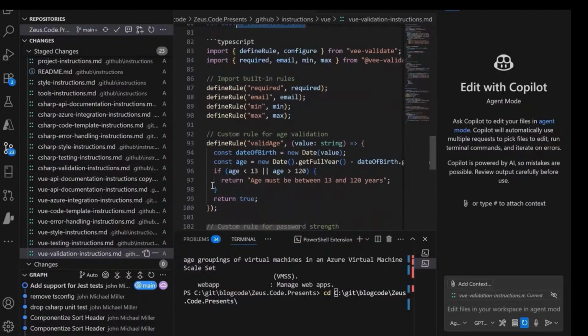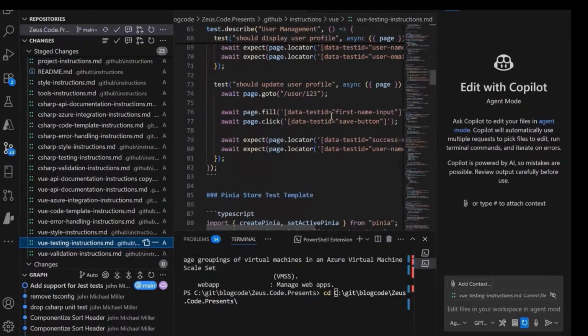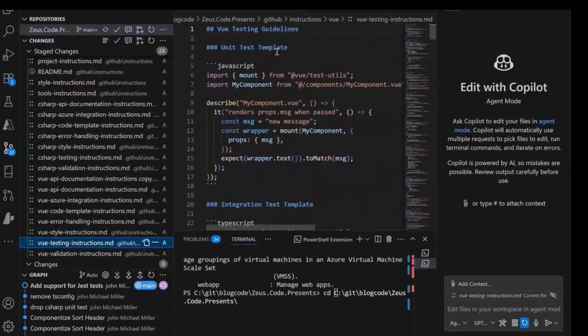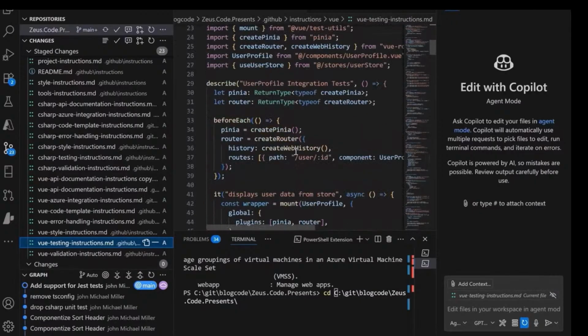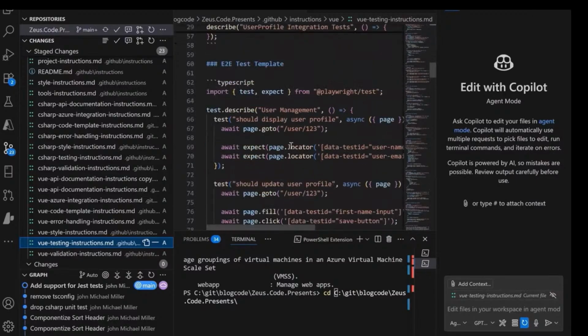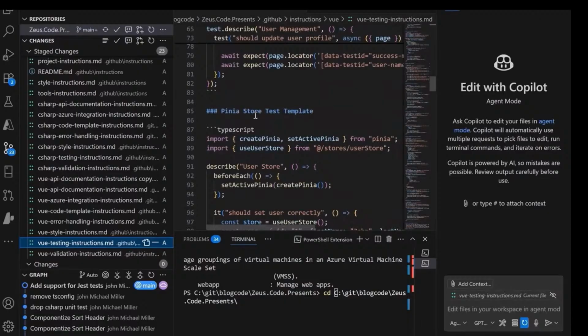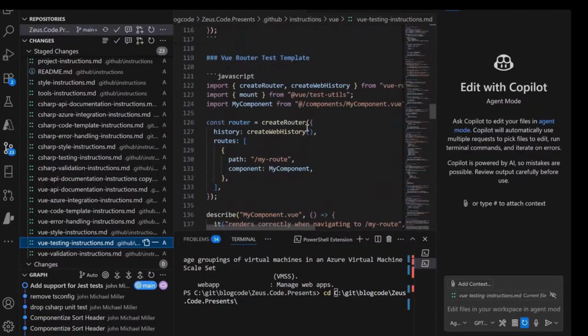All right, so moving on to the testing guidelines. So this basically defines things like unit test templates, integration test templates, and then here's an end-to-end test template. A PNS store test template, a router test, etc. Lots of different templates that you can define for when it's creating different objects.